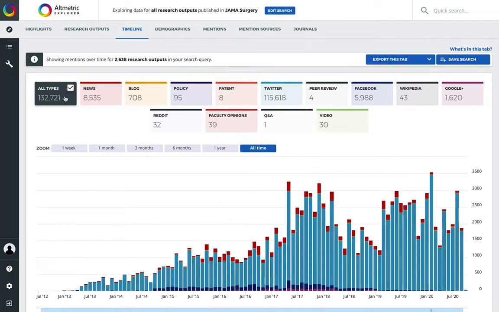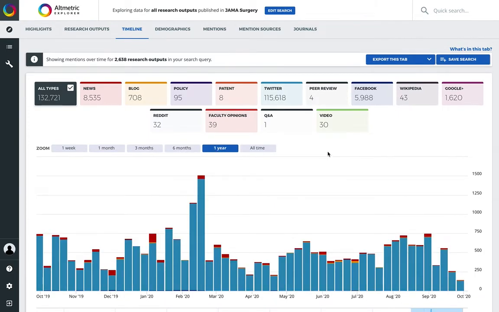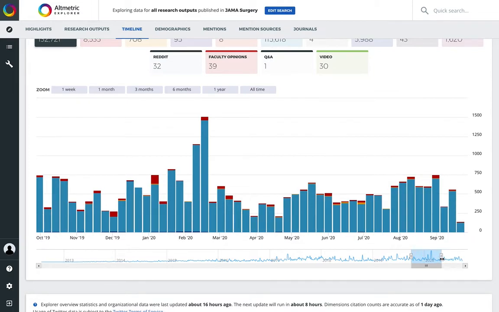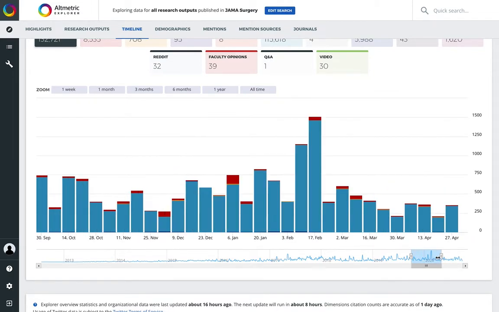And as you can see, the default view is looking at attention from all time, but I can quickly zoom to the last year in attention, 6 months, 3 months, etc. Or I can scroll down a bit and actually choose a very specific point in time using the scroll bar at the bottom of the screen.